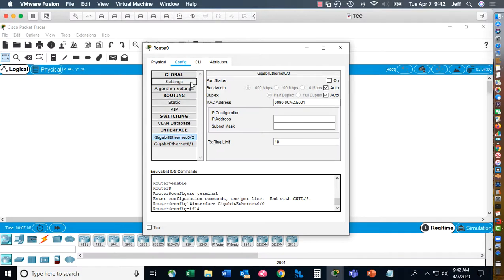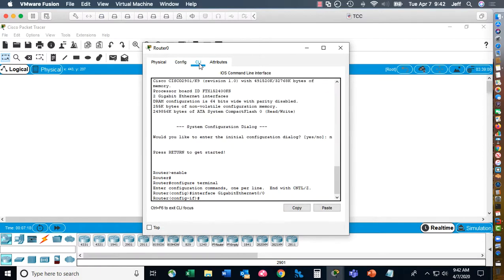Like I say, you can do all kinds of things here in this config tab, but that's not real world. This is real world in the command line. To get that, go to the CLI tab, the command line interface tab, and you'll see that the commands that we were looking at on the other tab have been run here on this router to get us to the gigabit Ethernet 0/0.